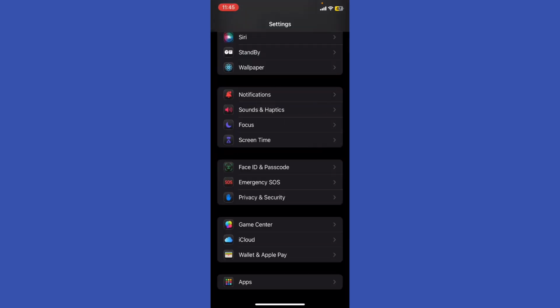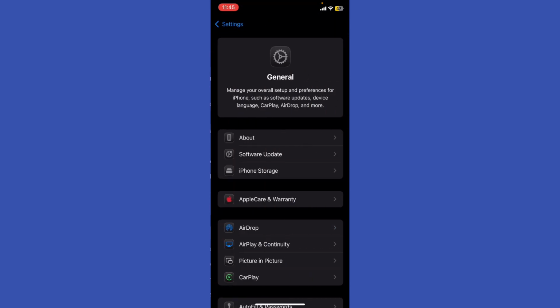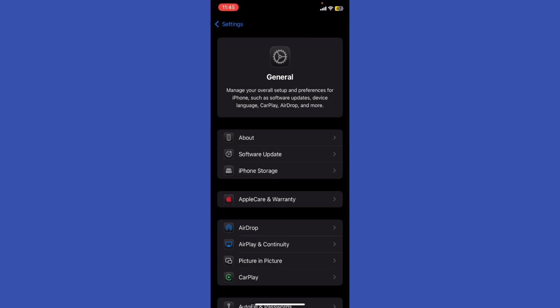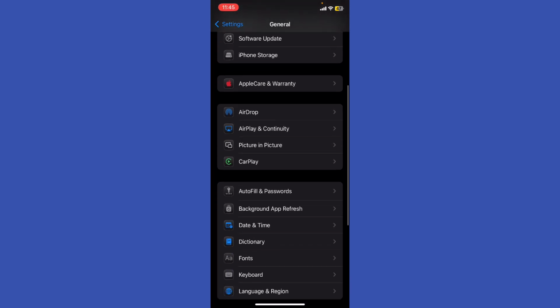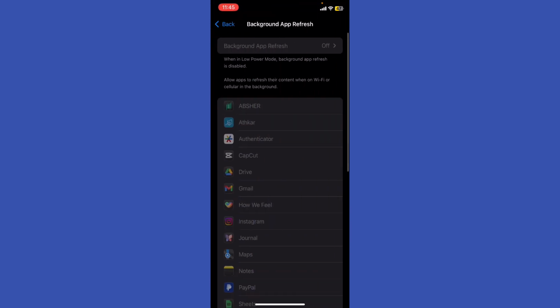Make sure that you update your software. Check for any iOS update, go to general, software update, and install any pending updates to address potential bugs. And make sure that you enable background app refresh. Go to the settings, general, and then scroll a bit down to background app refresh. And as you can see right here, I toggled this one off.